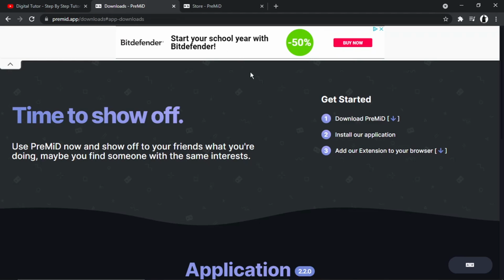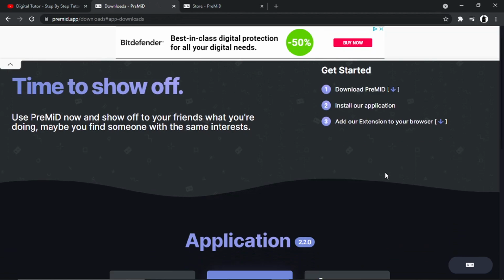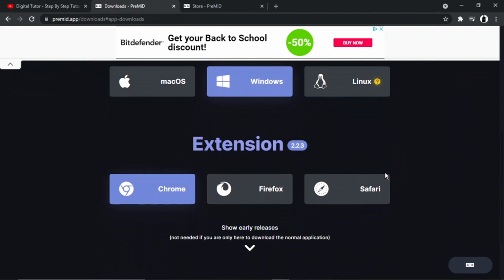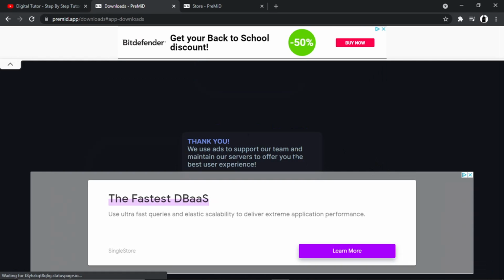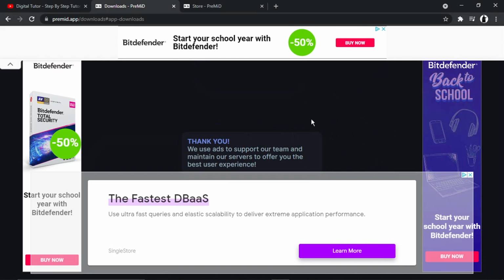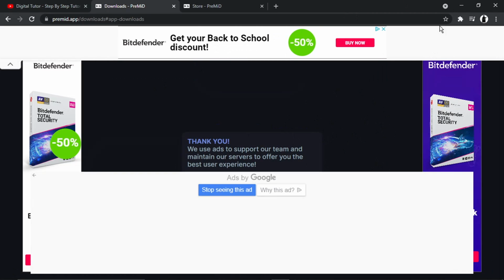And then what we're going to do is come back to the downloads page of Premid, and if you scroll down, you've got a couple of options. So you've got Chrome, Firefox or Safari. So what you now need to do is install the extension for your preferred web browser. So mine's going to be Google Chrome, and again it's probably going to come up with a page like this with ads on. And again, there should be a skip button.